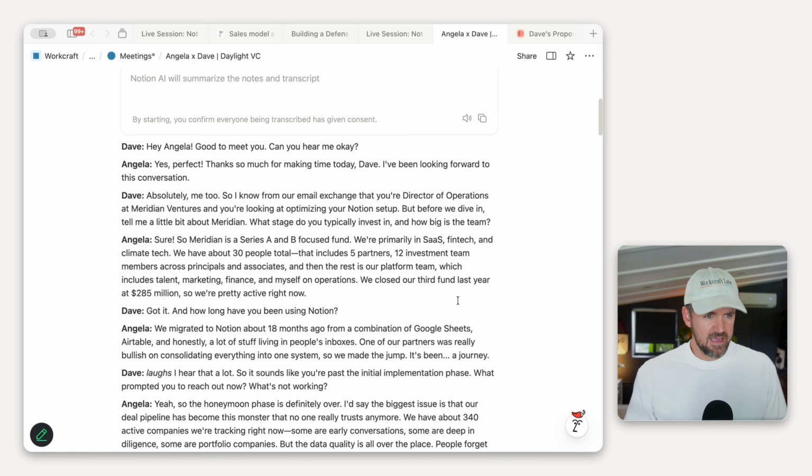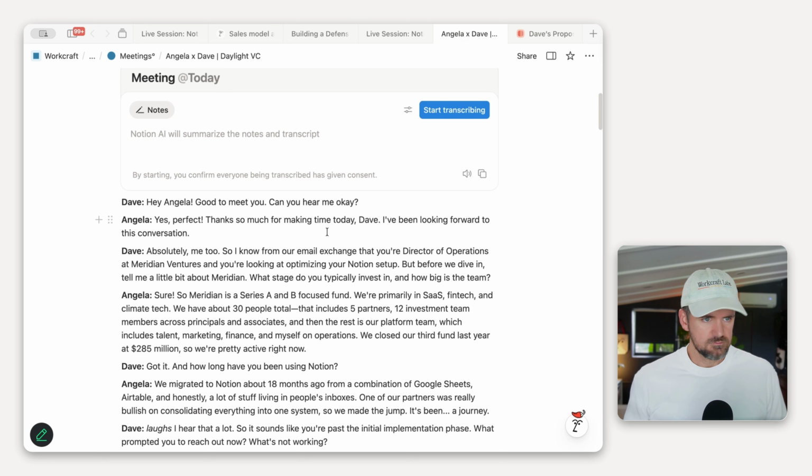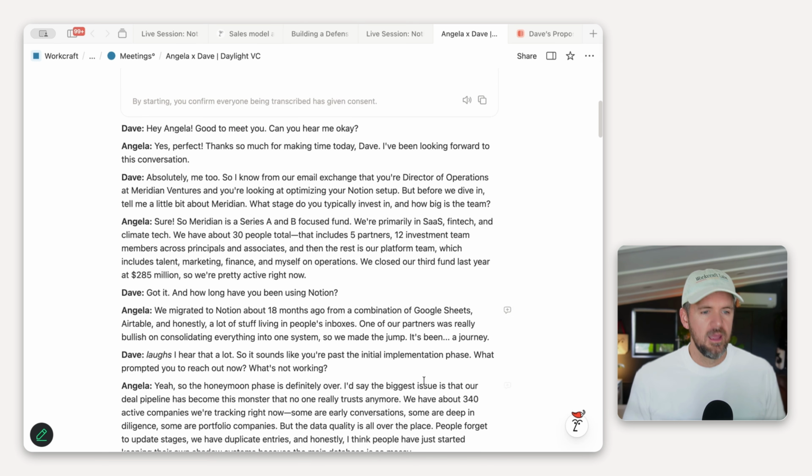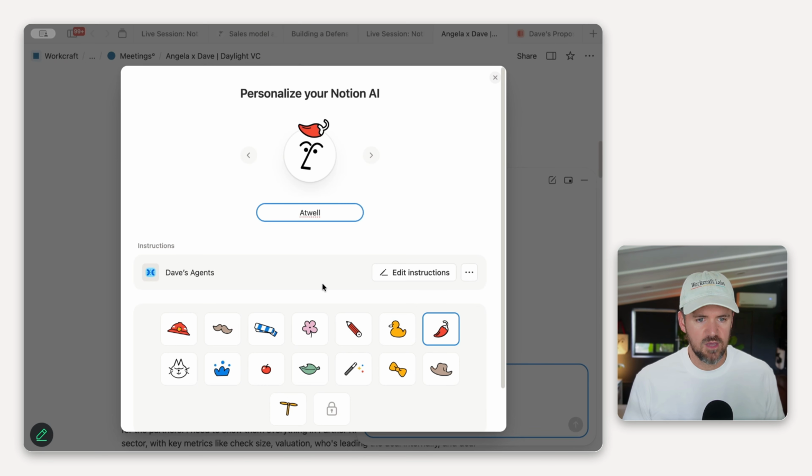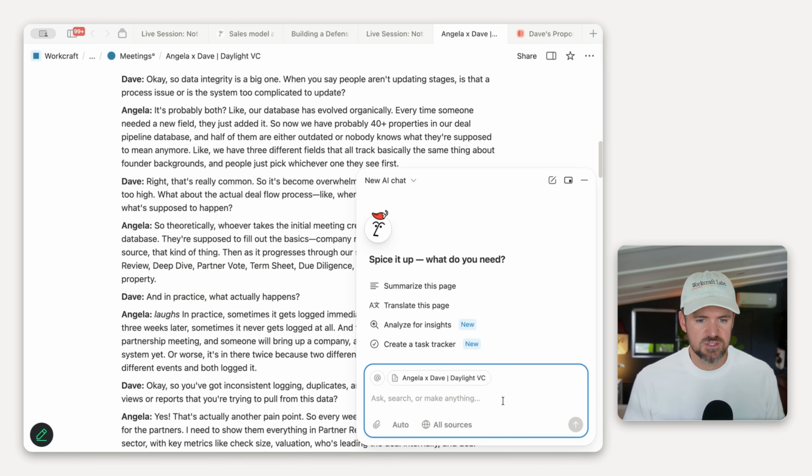So we have a transcript here. We would probably have this directly in the meeting notes block, but just for demo purposes, I added one here. We're just going to open Nosy here. So first, I do want to make sure that we are referencing Dave's agents. So we have that. Okay, so I'm going to say, write a proposal.